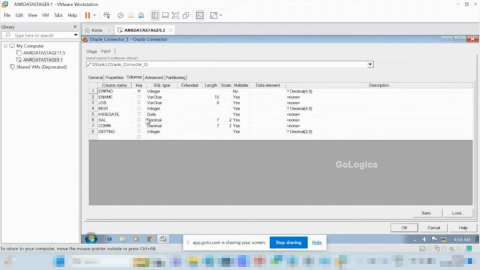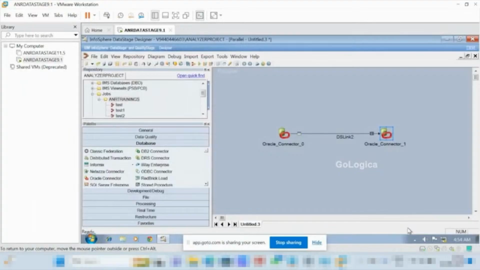Whatever columns you are mapping before that are the columns loaded at the target level. Clear, right? This is the thing here, because this is a direct loading. Click on OK. So what happened here? Source is the EMP table, 8 columns, 14 records of data.